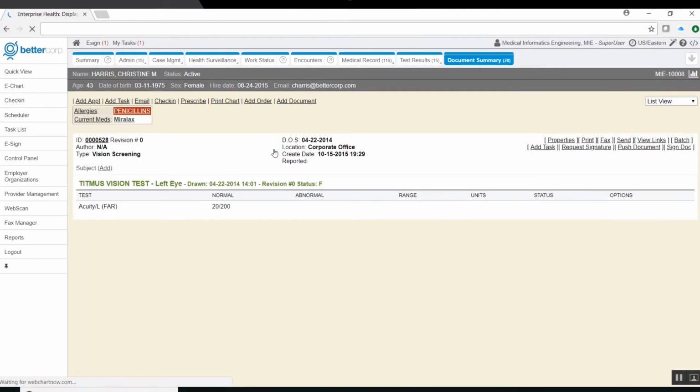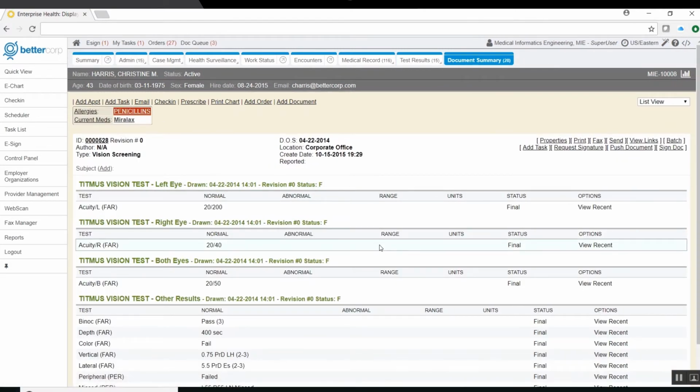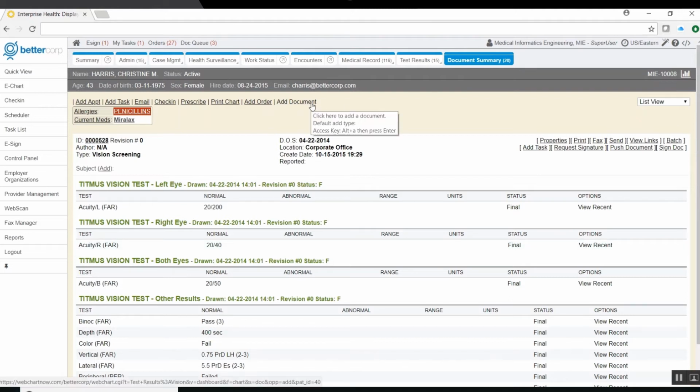Vision results may be uploaded directly from the device, or you may do manual entry or scan in any types of these results. We also have a forms library.